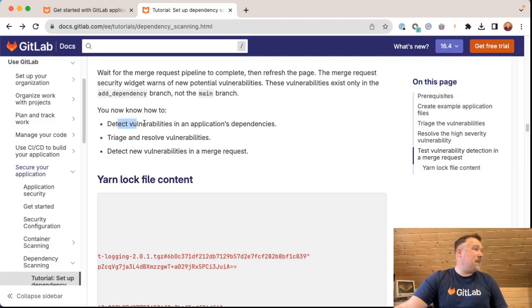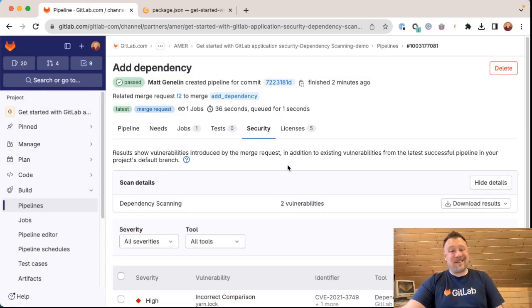Now you know how to detect vulnerabilities in application dependencies and triage and resolve vulnerabilities and detect new vulnerabilities in a merge request. End of tutorial. That's really disappointing because I love resolving security vulnerabilities. So let's go resolve this, shall we?